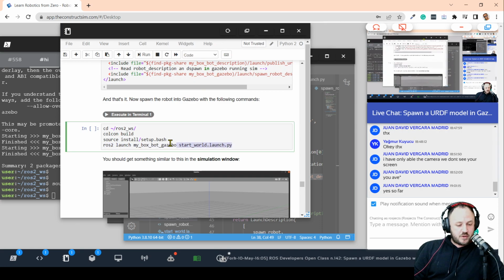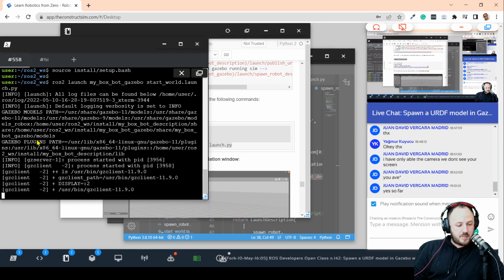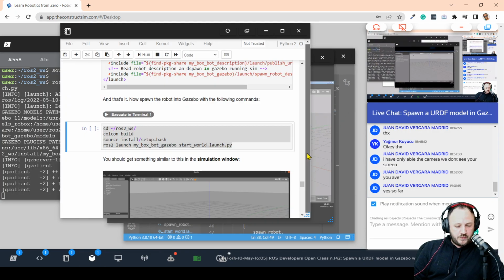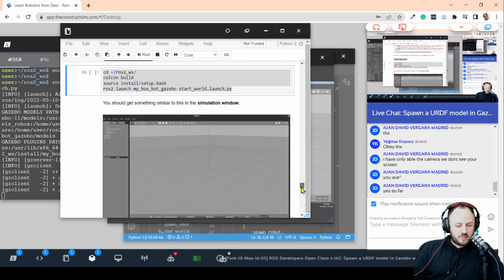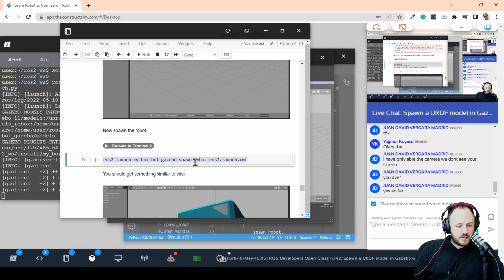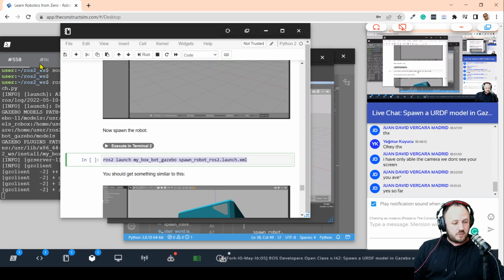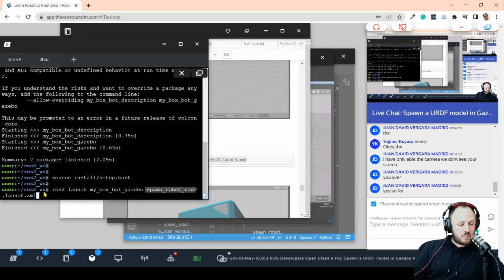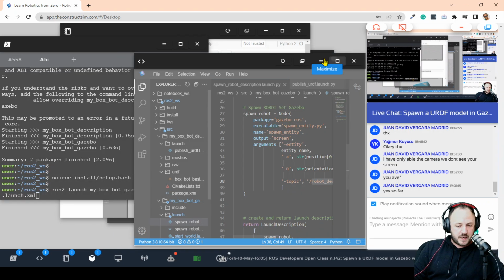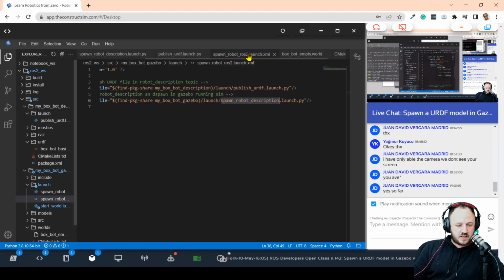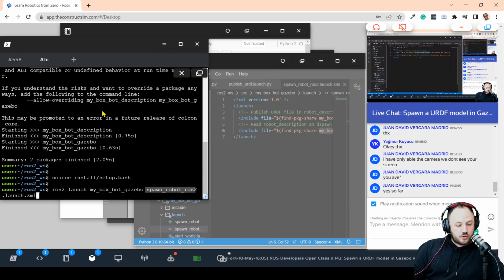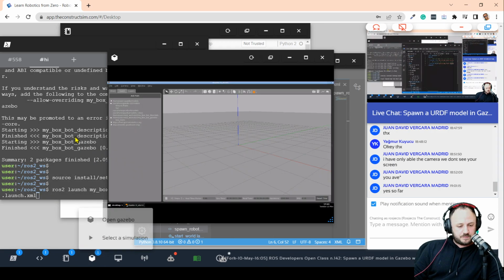Well, this step is not required in my case because I have my world already running here. I don't need to launch it again. So if you have your world already running, you can move to the second part, which is this one. Now we are going to run this command, which is going to execute this spawn robot ROS2 launch XML file. It's the launch file that we have just examined, that contains the other two launch files. Okay, so now I'm going to run this.